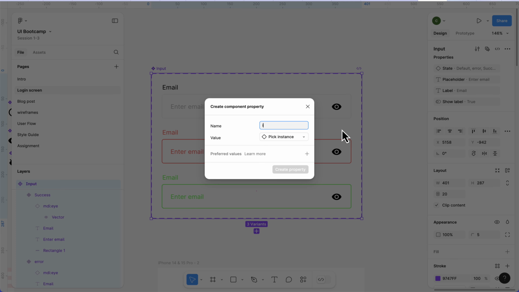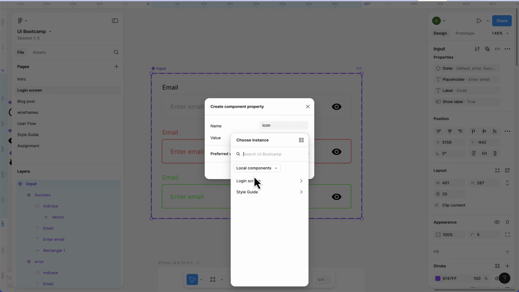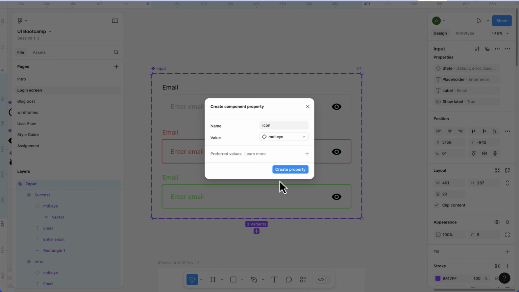Now this is going to be icon. So for this, we can actually pick a value for the instant swap. To do that, you have to select this and go to the login screen. That's where we have our icons. You see, we have all of this. So then we can now create our property.